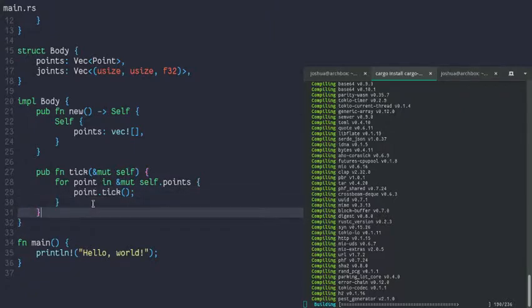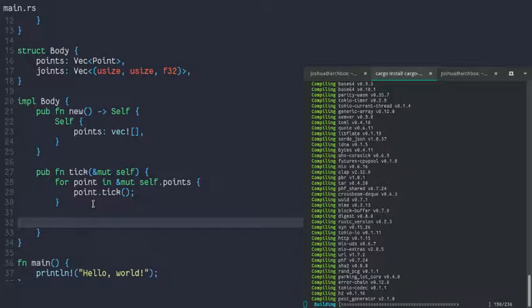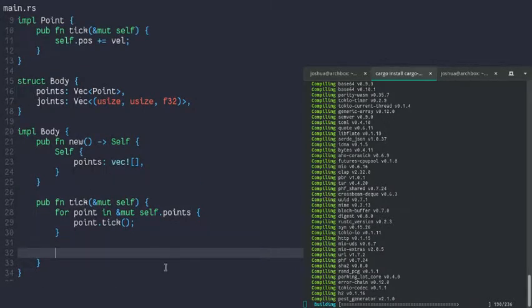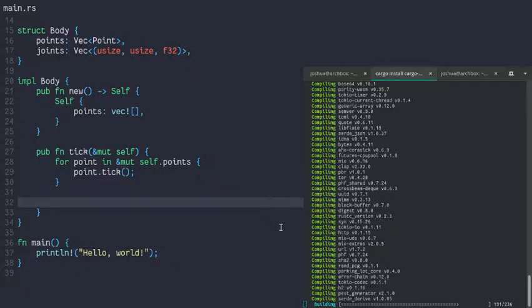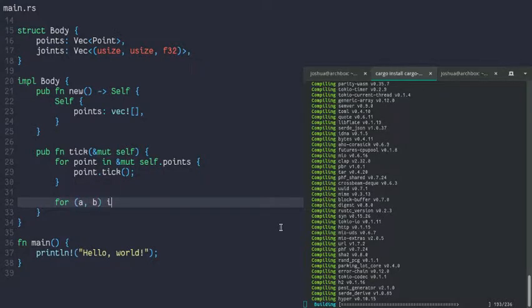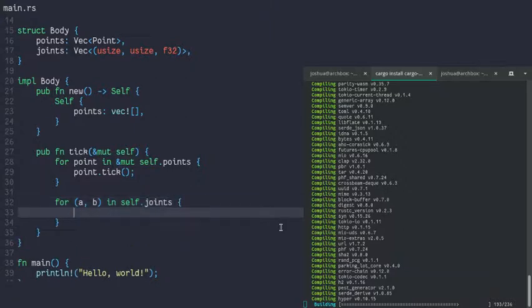So after we've ticked each of the points, we're going to go through this vector of joints, and we're going to update those points for each joint and make them move about in a sort of elastic type way. So for self.joints, notice we're not taking a mutable reference because we're not trying to change the joint itself, we're only trying to change the points that it's attached to.